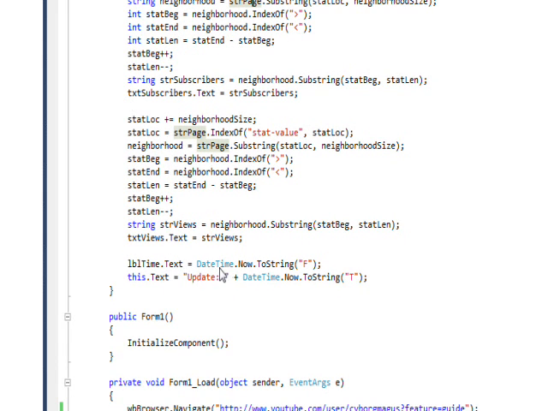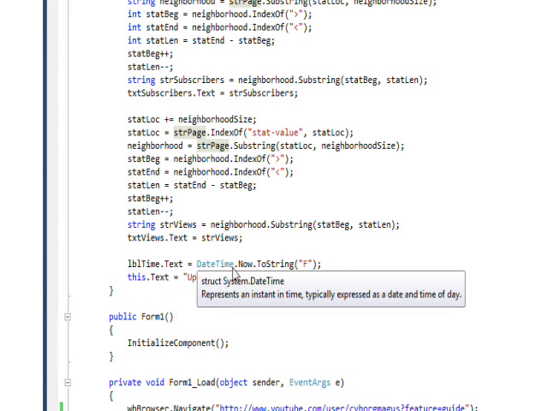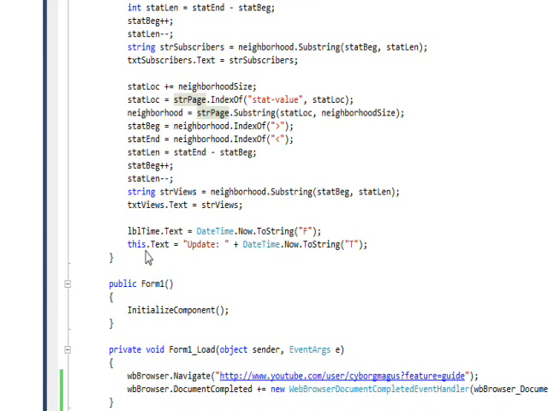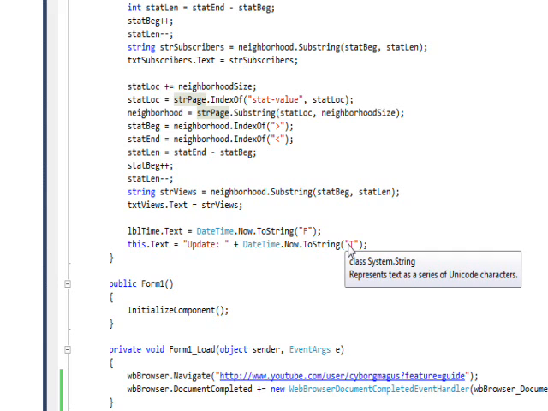And now all that remains is to reset the time, and we do that with the DateTime.Now set to string with a format of F, which gives us that nice, pretty complex string that has the day, the date, the time, and seconds, and everything else. And then another thing I like to do is I set this.text, which is the title of the form, to update colon and concatenate the DateTime.Now, but this time with just a T format, which is just the time of the last update.